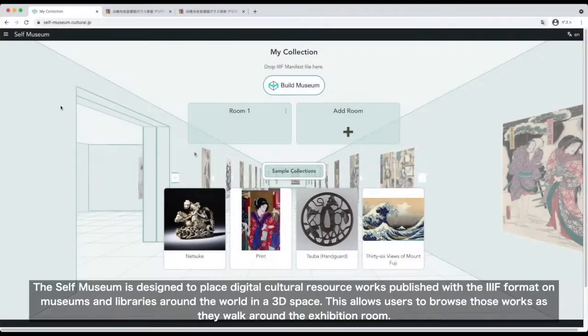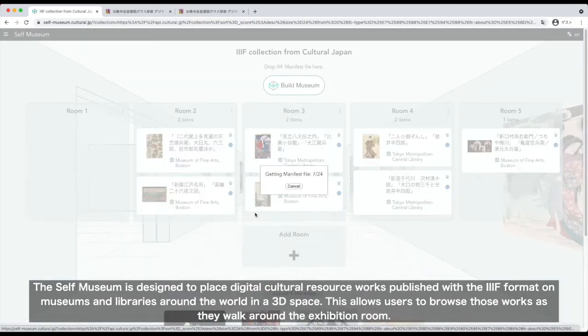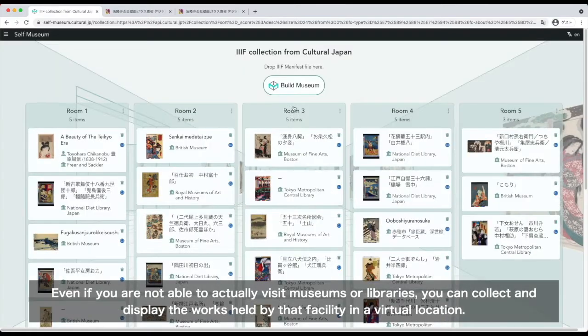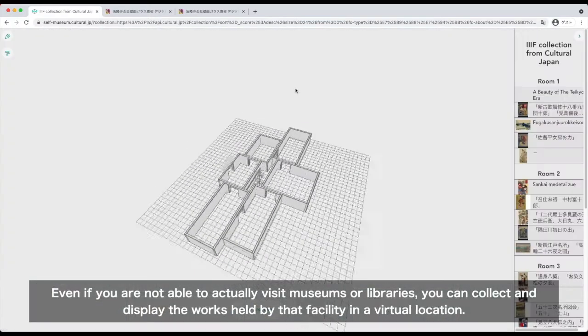The Self Museum is designed to place digital cultural resources published in the IIIF format by museums and libraries around the world in a 3D space. This allows users to browse those resources as they walk around the exhibition room, even if you are not able to actually visit museums or libraries.